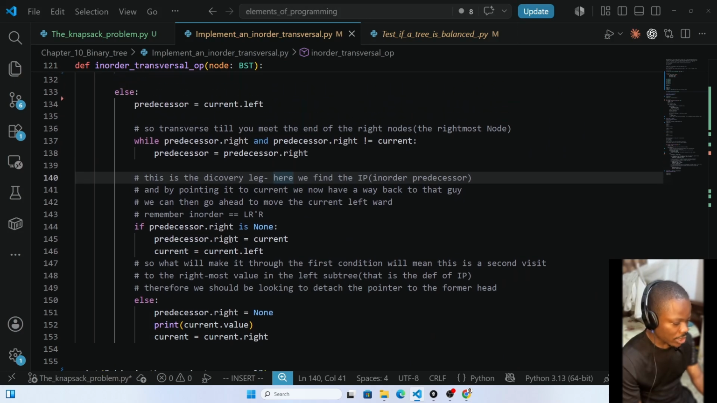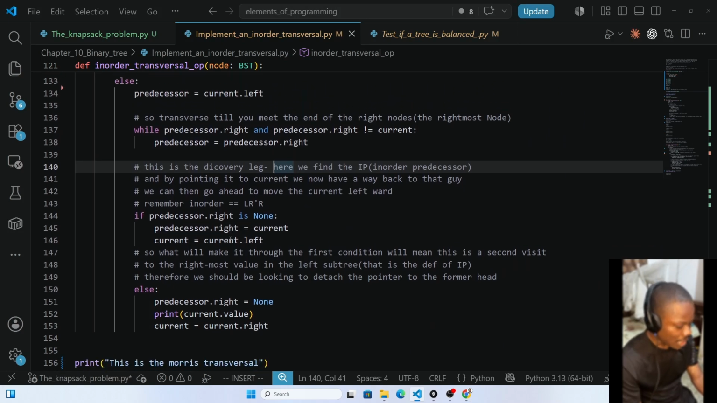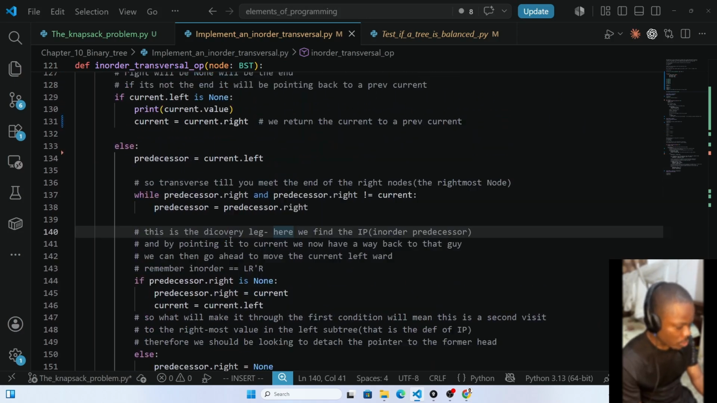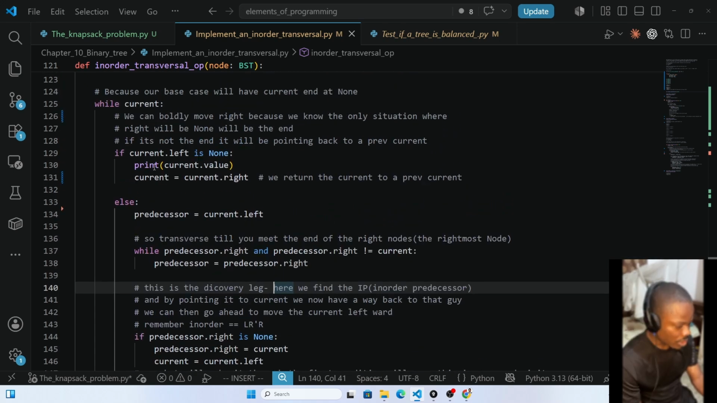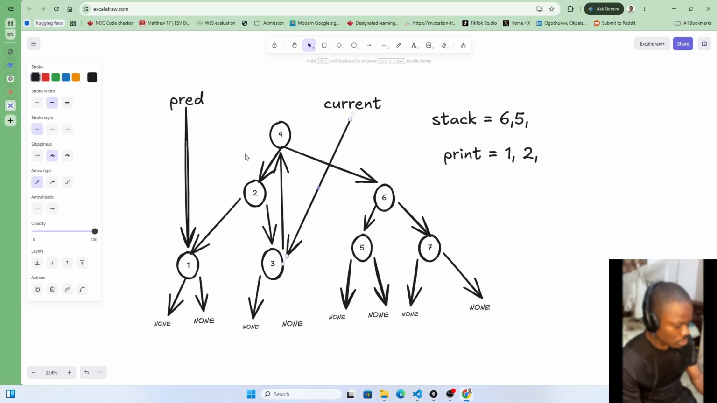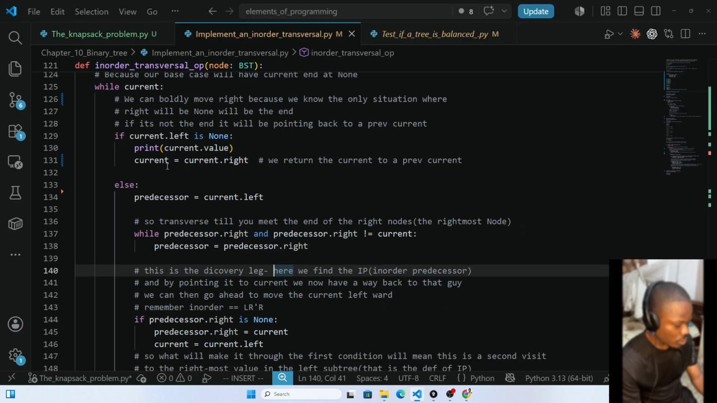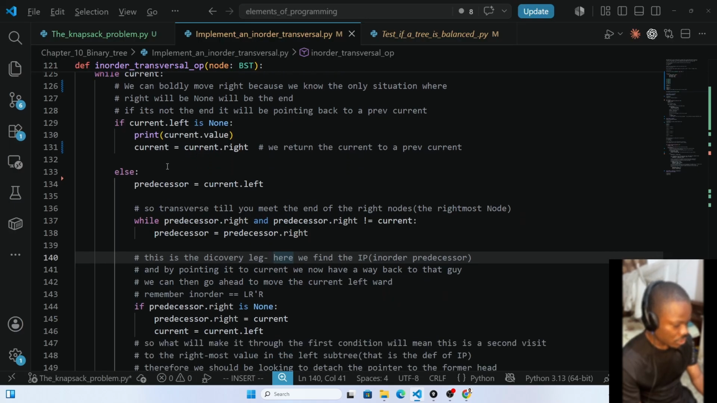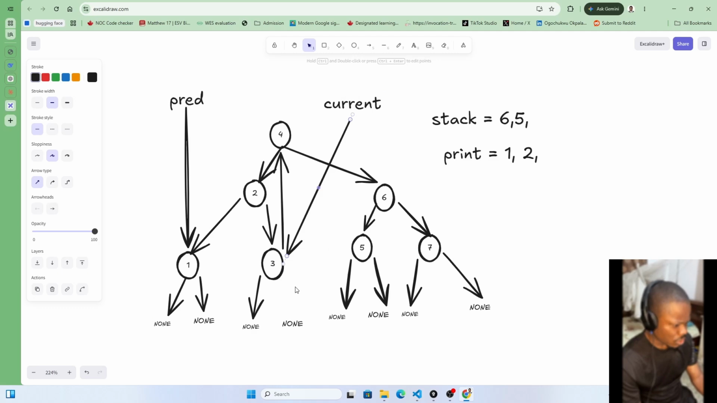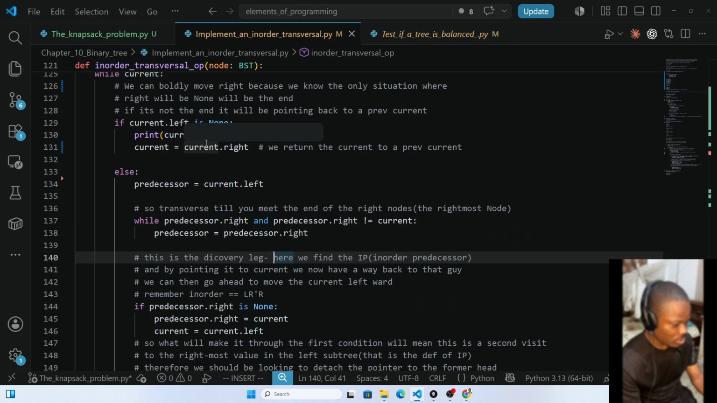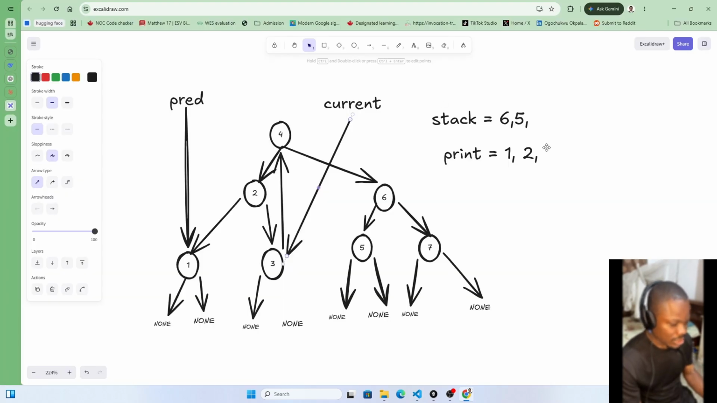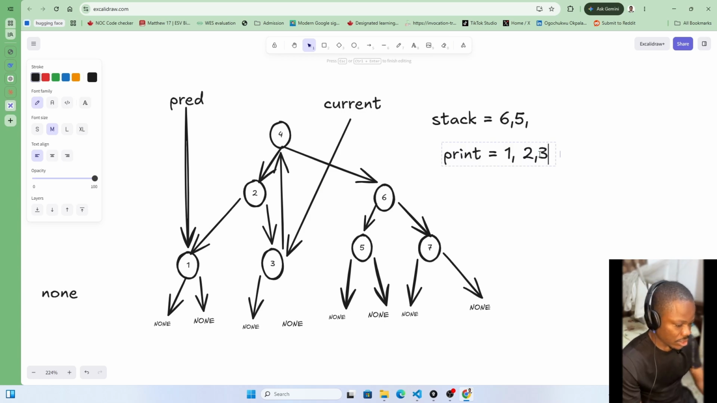Now we continue again back to the top. We say while current is not none. Is 3 none? Nope. So we continue. We say if current the left is none. Current the left actually is none. So we print out that value first.